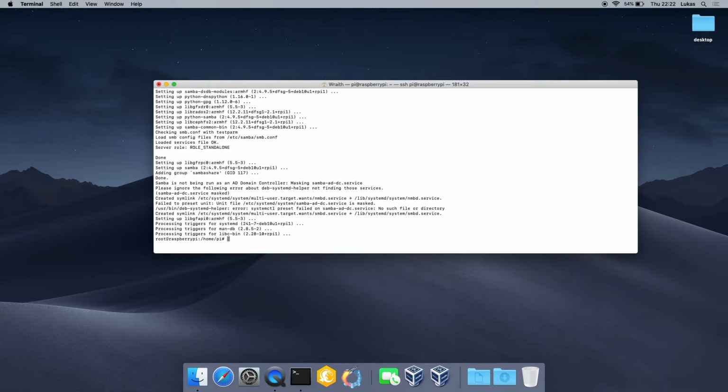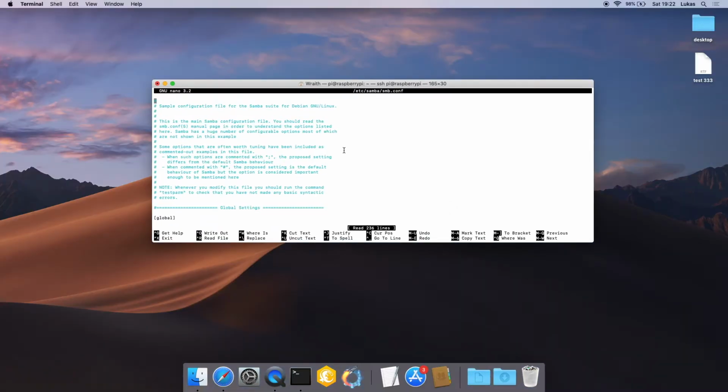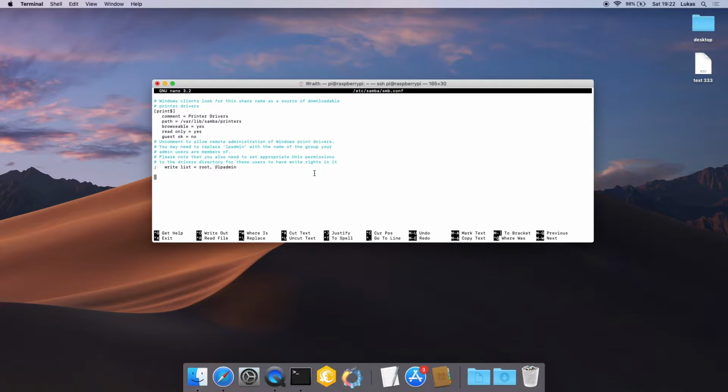Okay, before we make changes in the Samba config, let's create a backup. So cp /etc/samba/smb.conf to /etc/samba/smb.conf.back. Now you can type nano /etc/samba/smb.conf. Okay, go to the bottom of the file.